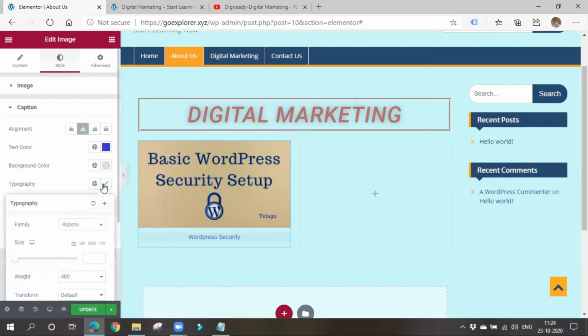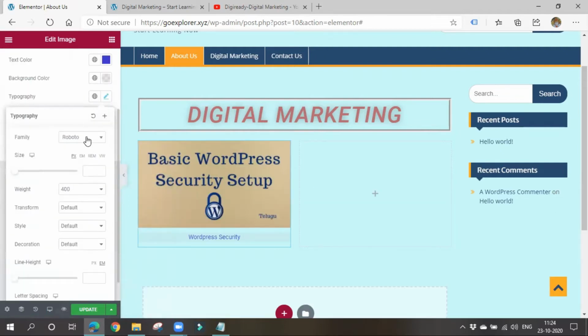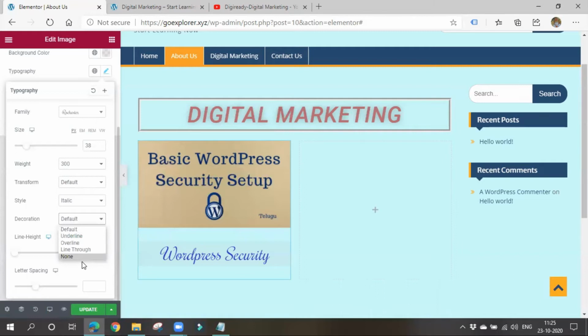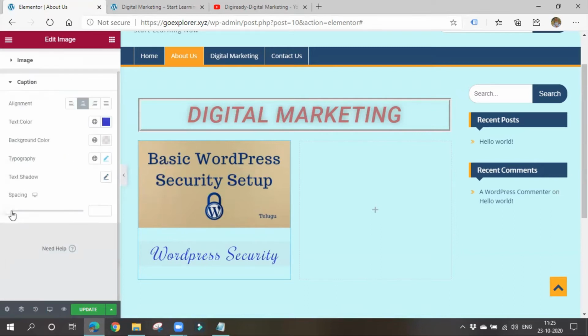You can choose the font of that caption. Again, how much bold it should be, you can choose whatever you want. Size of this caption, so it is nice. How much bolder it should be. Again, you can apply some styles, whether it should be italic or such. Decoration means underline, outline, whatever it may be. Line height and letter spacing. You can choose letter spacing also. All the things you can apply.